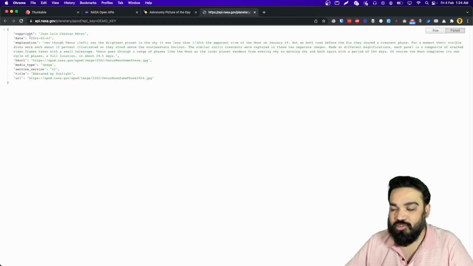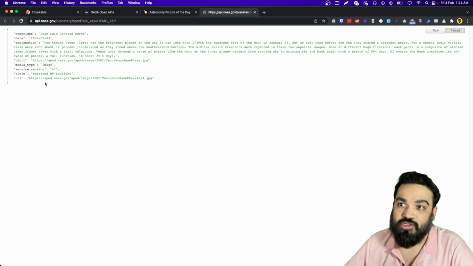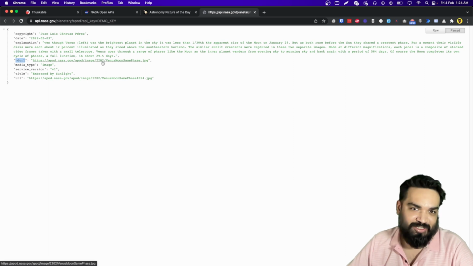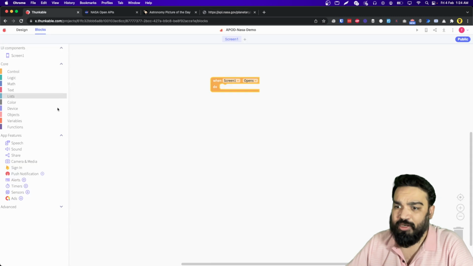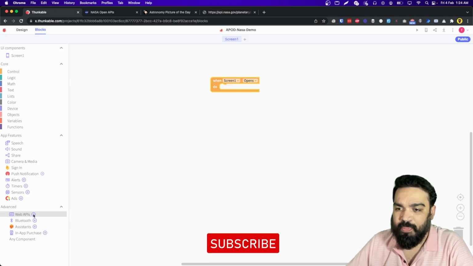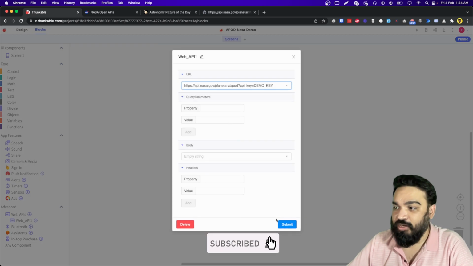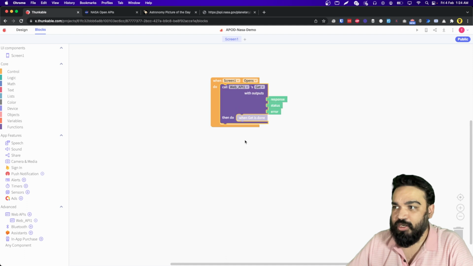There's a copyright tab, so make sure you give the credit when you are building this in a real world application. And we have the HD URL, which is the image URL essentially that we have to use. So I'm going to copy the URL, go back to Thunkable, click on Advanced Web APIs, click on plus, and then add the URL here and click submit, and then click on this and call the web API directly.